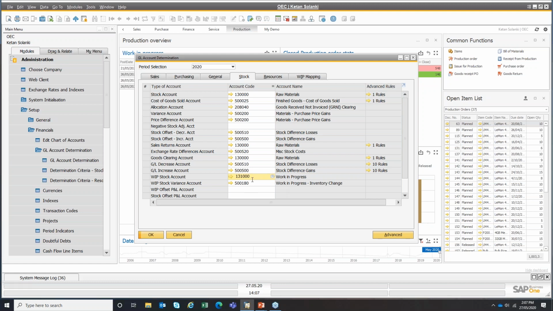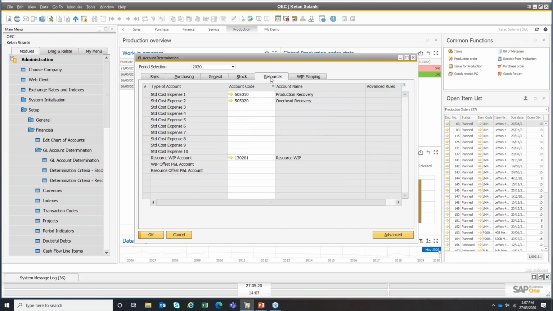And then the work in progress variance account is used once you've completed the production and you close the production order. If there are any variances, particularly if you're using standard costs, then those variances get posted into that account. So that's the first setting. The other setting you need to do is under resources.